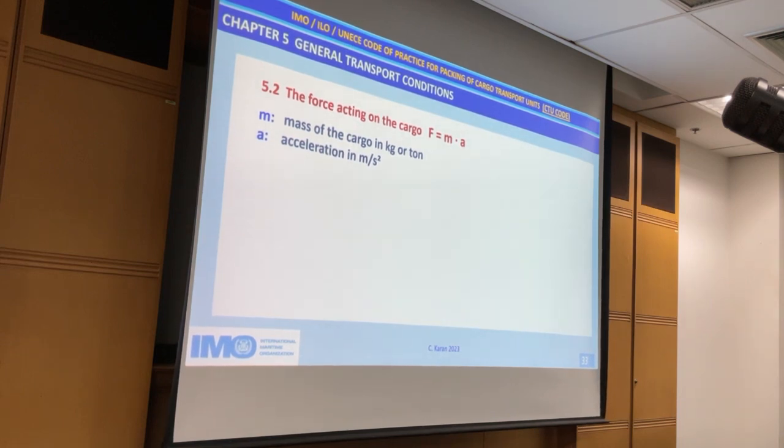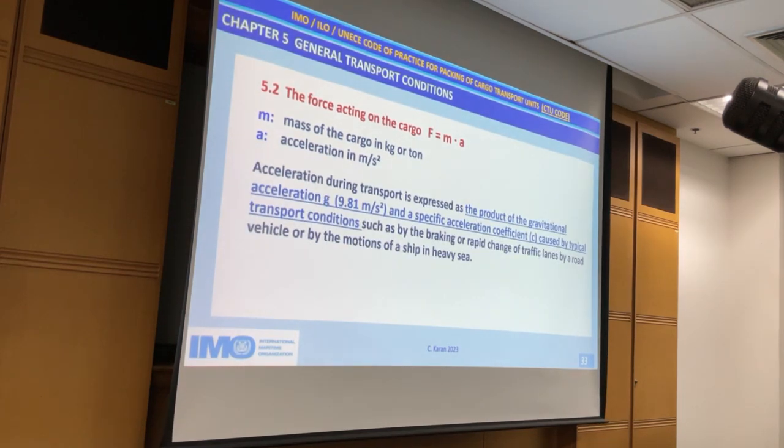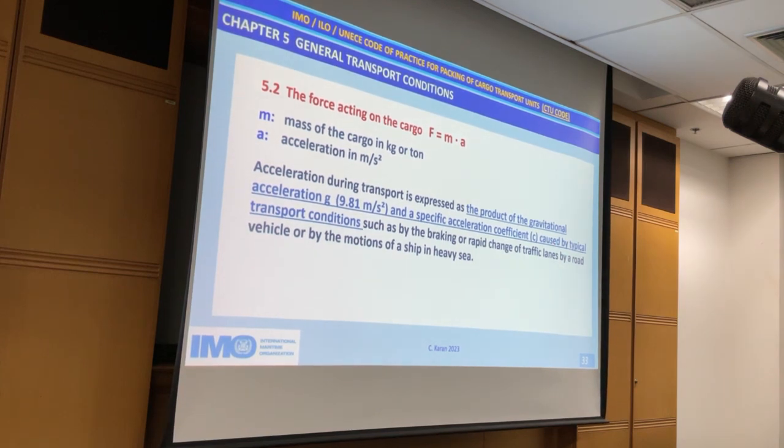We all remember F equals m times a. Remember, mass times acceleration. Here we have the mass of cargo, and acceleration was what? Gravity. Remember, 9.8. But with the movement, we shall have a specific c here as the acceleration due to movement, transport. This is the coefficient c caused by typical transport conditions.